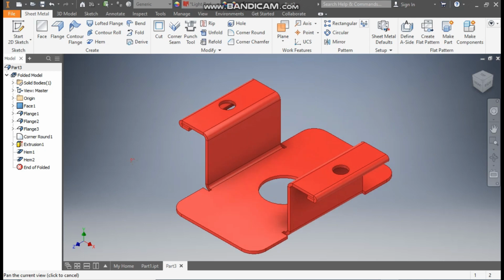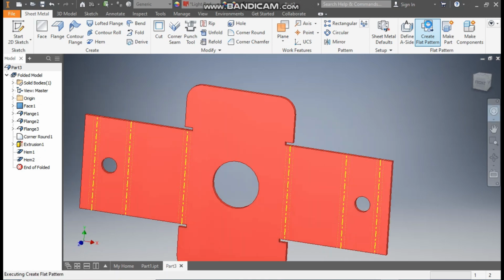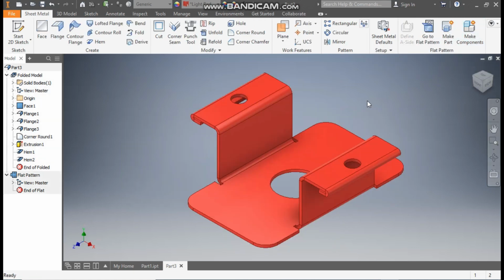And if you want to construct a flat pattern of this, just click create flat pattern. So it will generate the flat pattern of this complete part. Now go to the folded part. So this will be the final output. So this was a basic tutorial on how to construct a sheet metal part in Autodesk Inventor software.